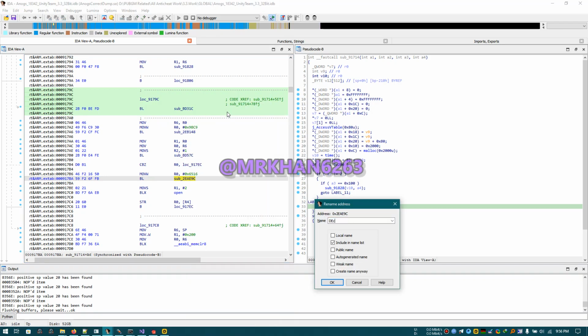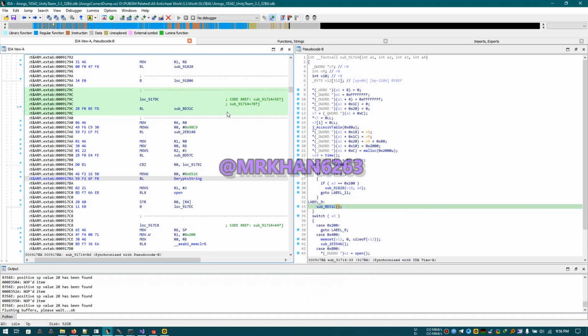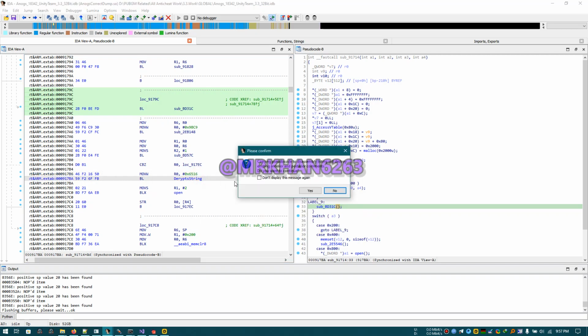It decrypts a certain string, and then that string is saved in R0 and forwarded to open as a path. When this decrypt string works with this key 6516, so what will this generate?